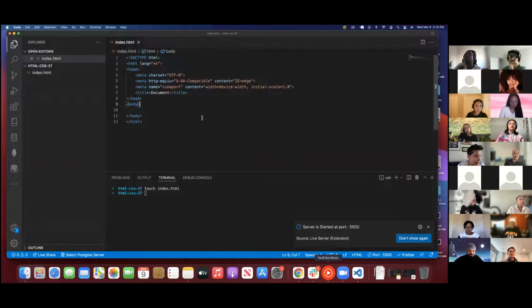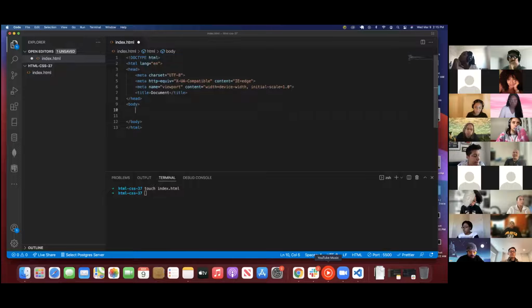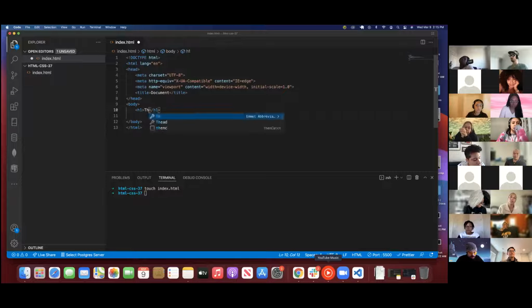So an example of a block element would be an H1. Just in general, tags are lowercase. So you're going to be using lowercase when you're dealing with HTML. I'm going to put some text in here. This is my first title tag. I can type. Cool. I'm going to save this.